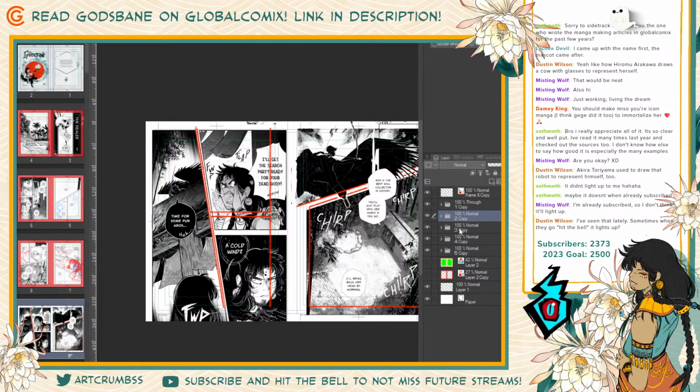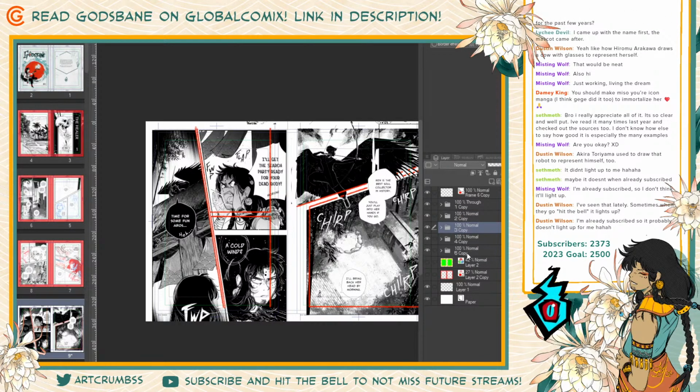Alright, let me see if I can transform these together. I don't know if this is gonna work. So we're gonna see if Clip Studio decides to crash again. We're gonna find out. Pray for me, fam. It's been almost an hour.